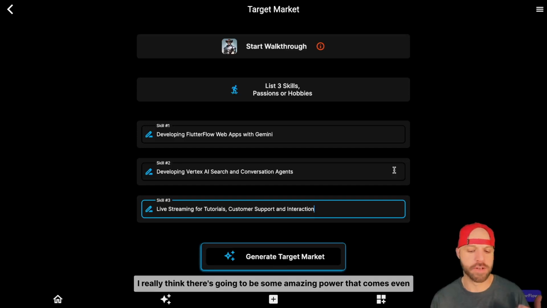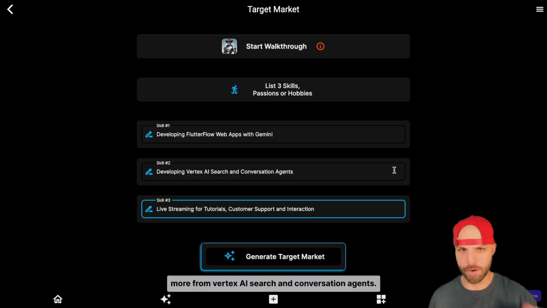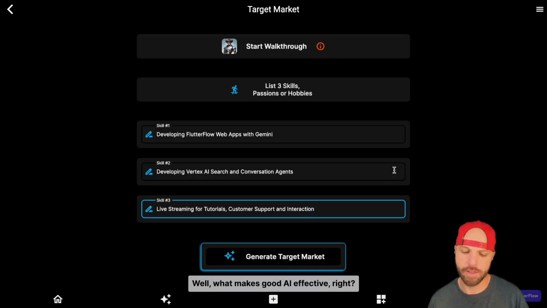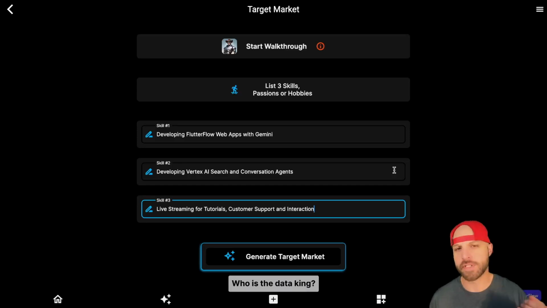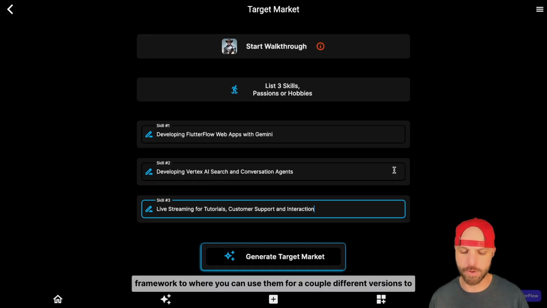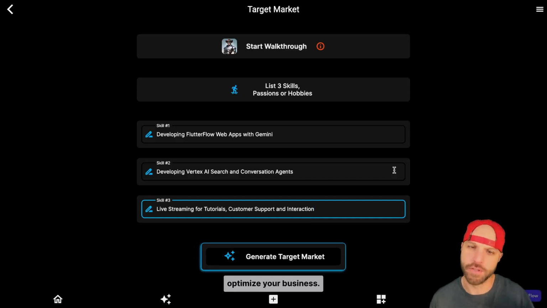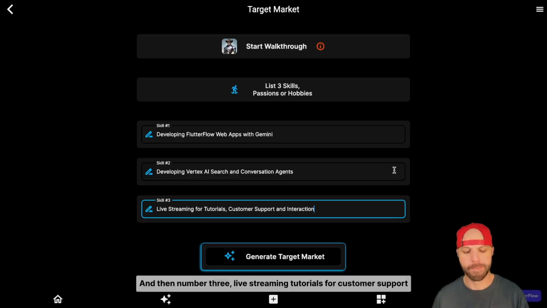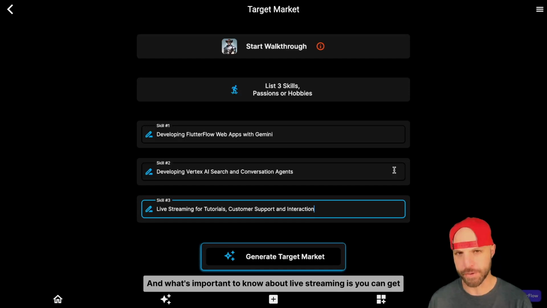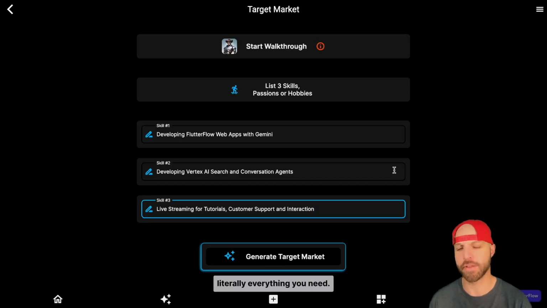I really think there's going to be some amazing power that comes even more from Vertex AI search and conversation agents. And if you're asking what's a Vertex AI agent, well, what makes good AI effective, right? Good data. Who is the data king? Google. This is Google's AI assistants for you. And they've made it in a framework to where you can use them for a couple different versions to optimize your business. I'm going to show you how to do that. And then number 3, live streaming tutorials for customer support and interaction. And what's important to know about live streaming is you can get literally everything you need.